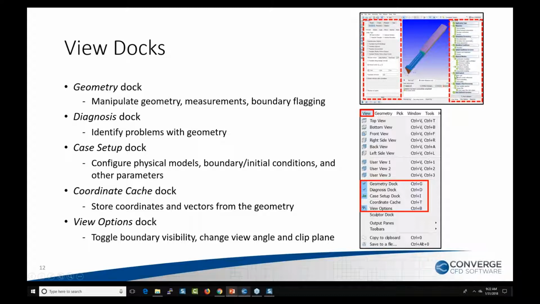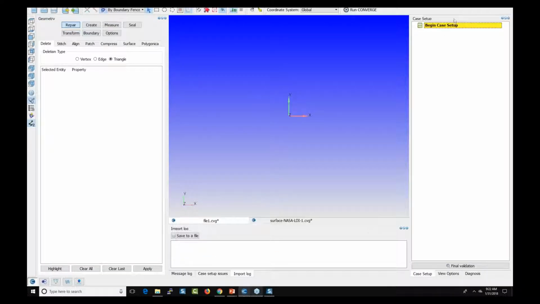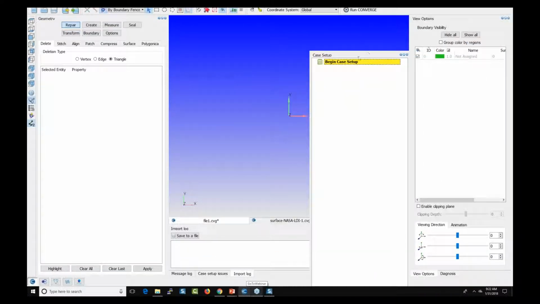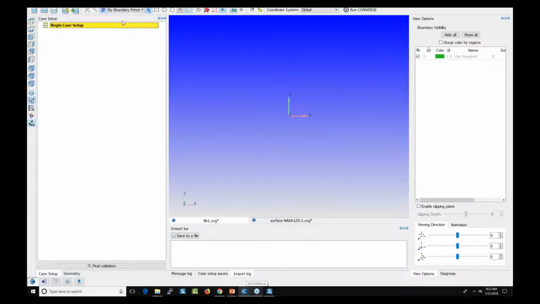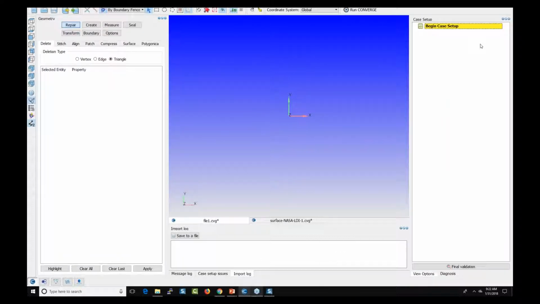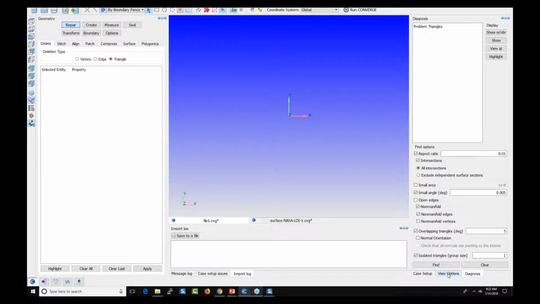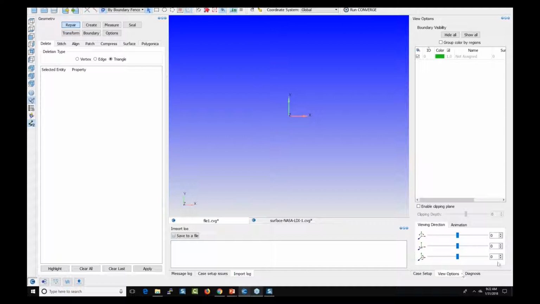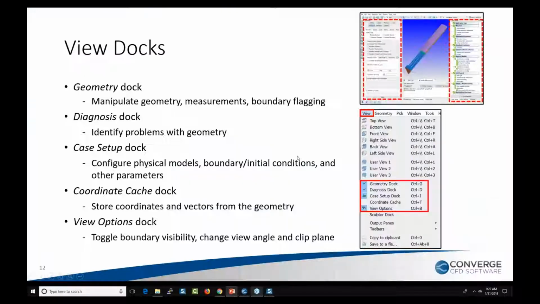Although these are docks, you can dock them and you can undock them. Say you can bring up the case setup dock outside, and if you want, you can bring it back on this side. Typically, these are tabbed, and I like to keep these docks on the right hand side and my geometry docks on the left hand side. The case setup dock is very useful for setting up the physical models, essentially setting up a case.